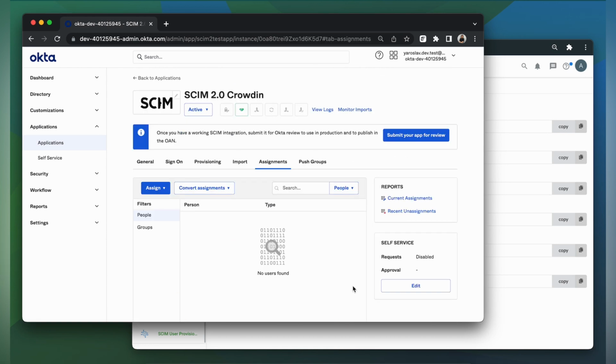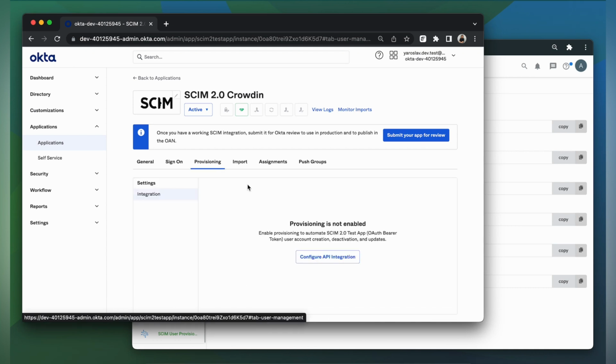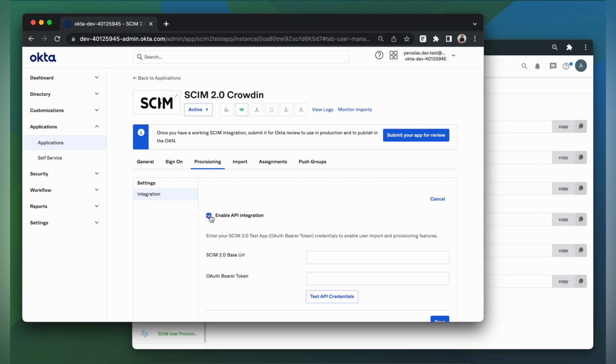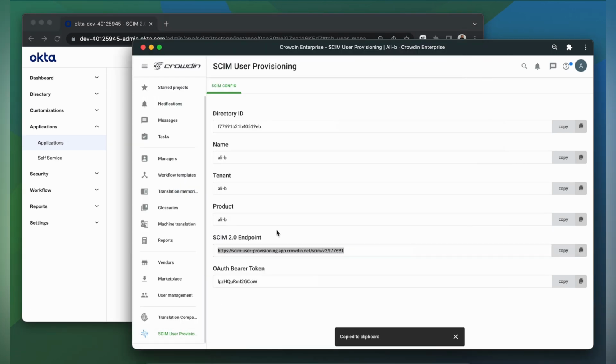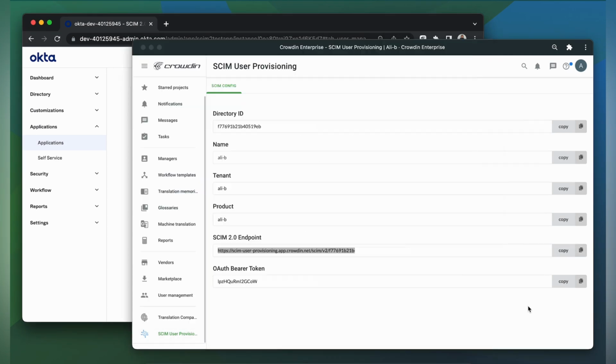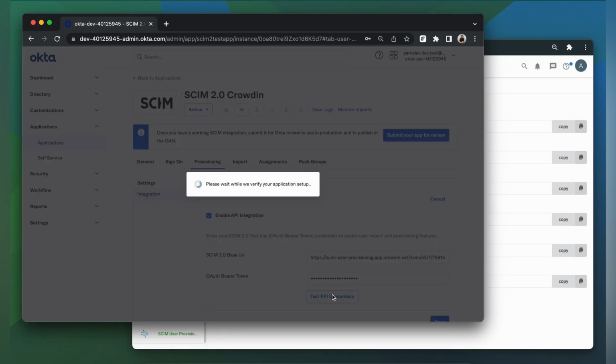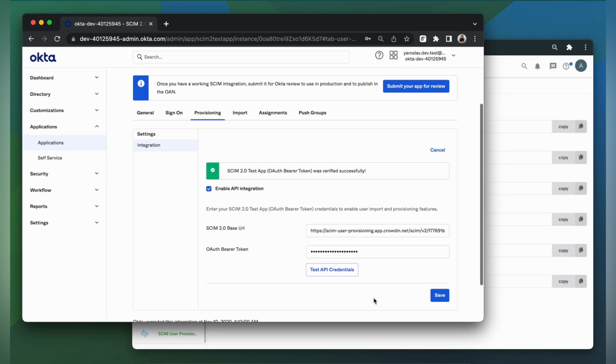The next step in the process is to enable provisioning. To do this, navigate to the Provisioning tab and select Configure API Integration. To do this, you will need to enter your SCIM 2.0 Test App Auth Bearer Token credentials, which will allow you to import and provision users. So let's head back to Crowdin to copy the credentials. Then you can test the credentials and click Save to complete the setup.